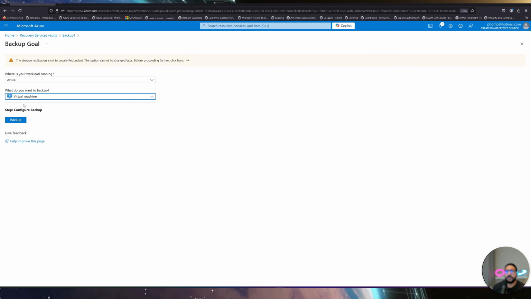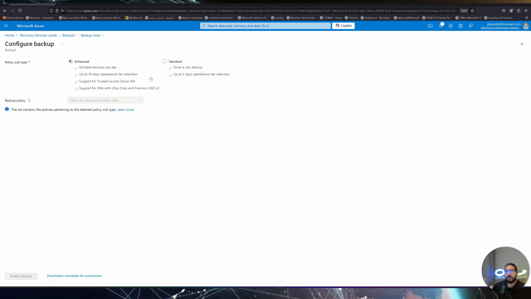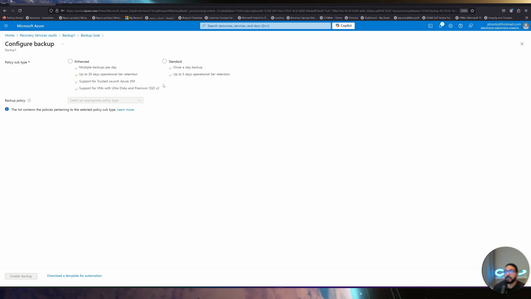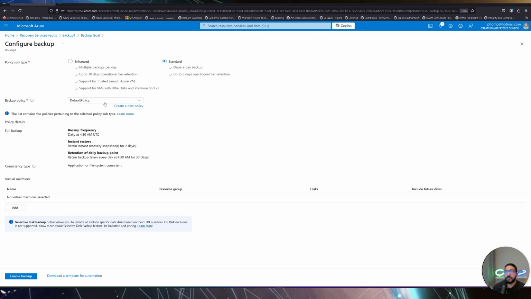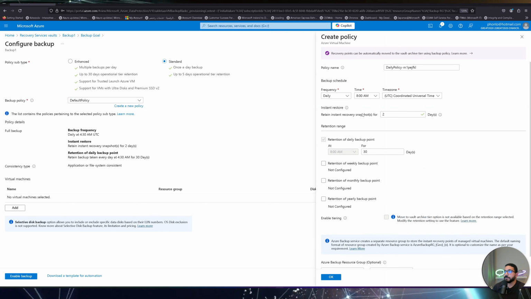So just select the virtual machine and then click on backup. As you can see, we're going to use the pre-built one, because in the policy video we will also discuss the types of policies that you can use with Microsoft Azure Recovery Services Vault. So for that one, we're just going to go for a standard backup, and then use the default policy. As you can see, this is the pre-built one, but you can also create your own custom policy.